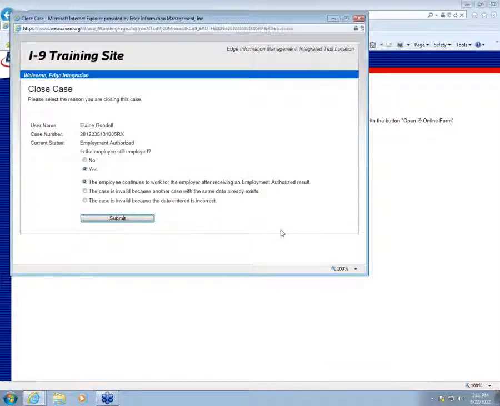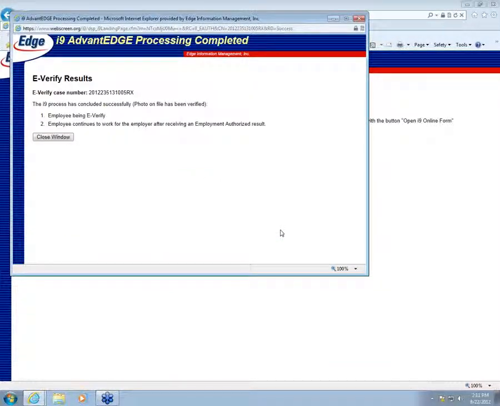And it says, are you sure? We're going to hit OK. And now you're back on Edge's WebScreen system. And so now it has backtracked and sent the information back to WebScreen that says here is your E-Verify case number, and then below you have that the person has been processed through E-Verify and is employment authorized.